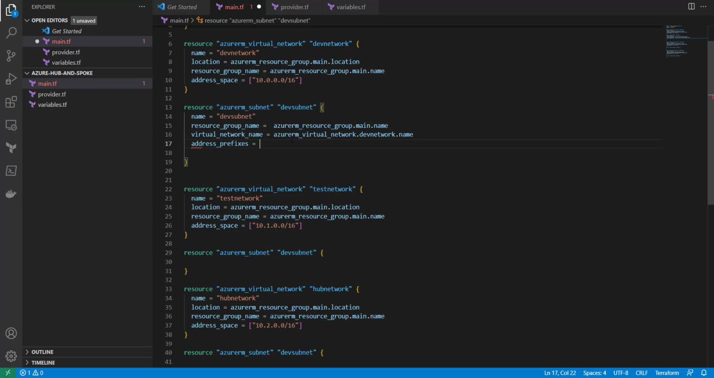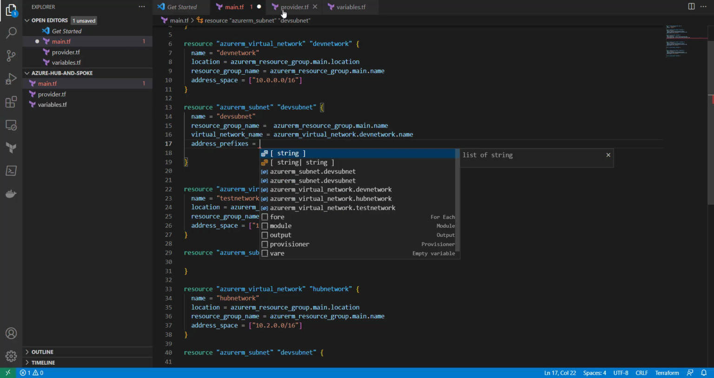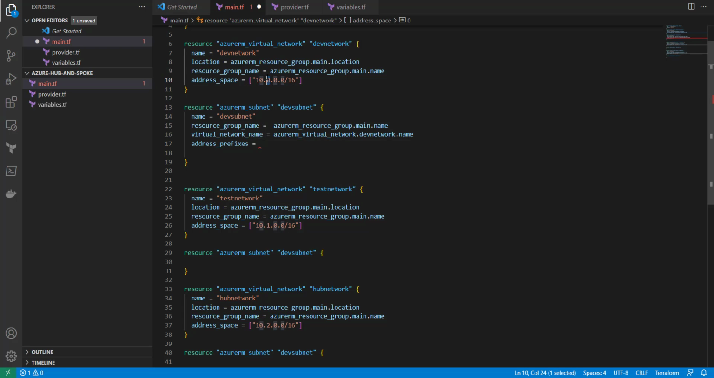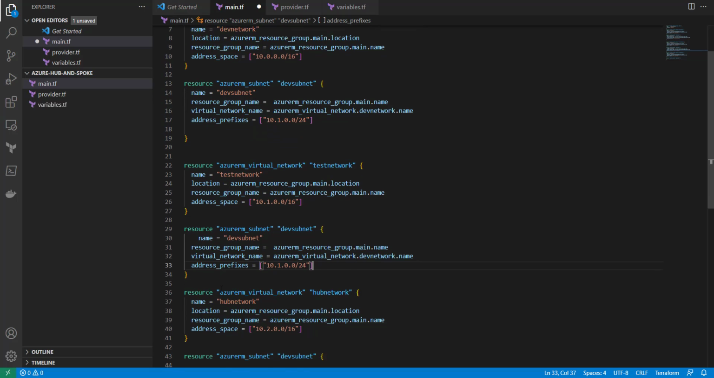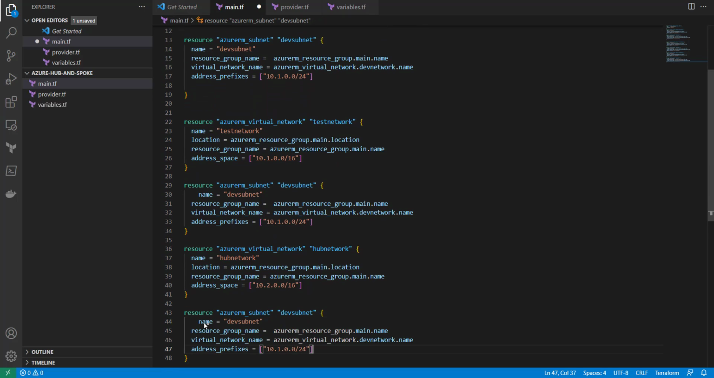And then address prefix, we're going to take the first network in this here, so we're going to go 10.1.0.0/24. And you can just take all this and copy it in and make some quick changes. And I'll show you a way to clean this up real quick at the end here.